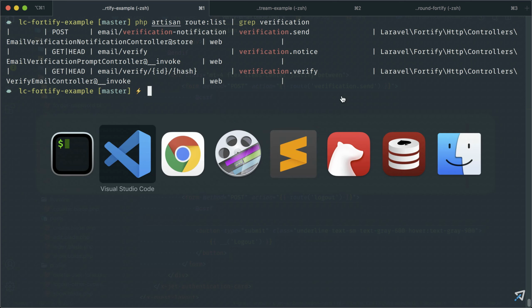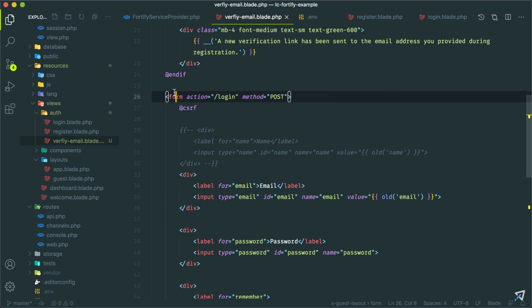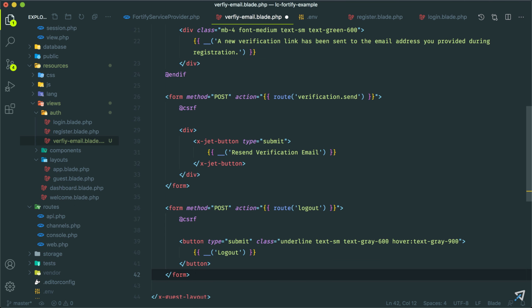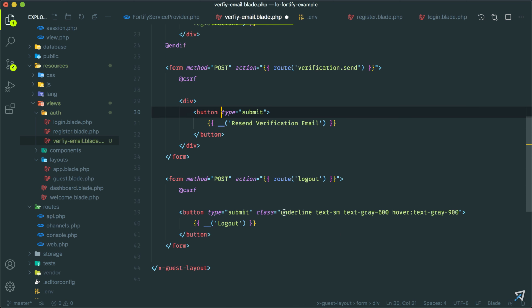Okay. So let's put this in our project. Let's get rid of this form here and paste that in. So this will resend the email, and there is no x-jet button. So let's just change this to a button. Okay. And this is a logout button. So that should work as well.